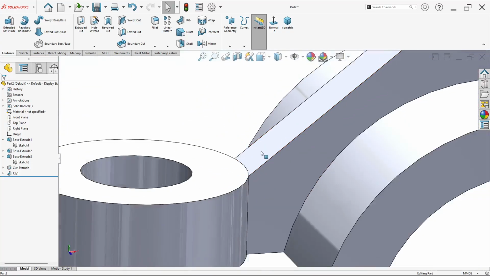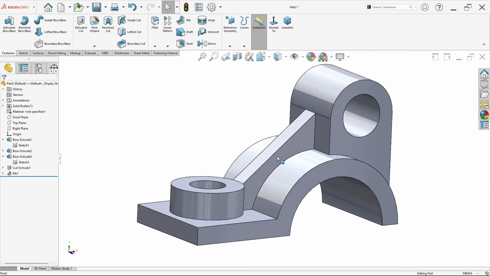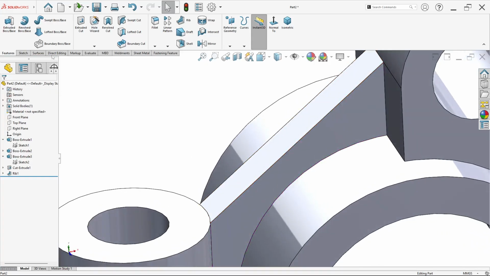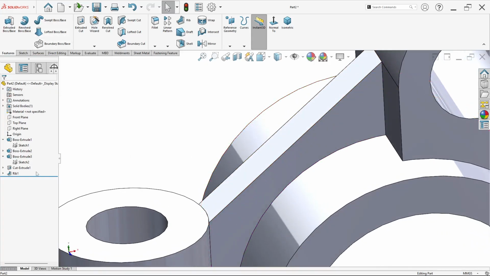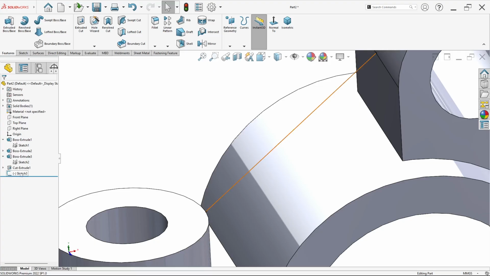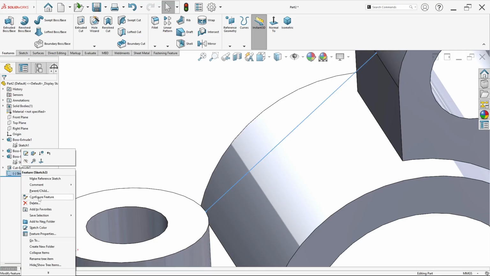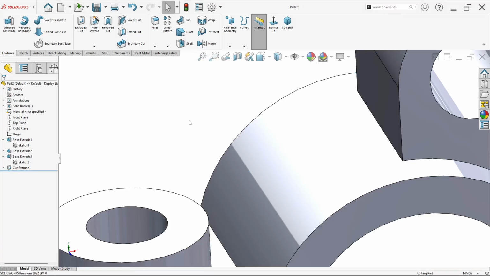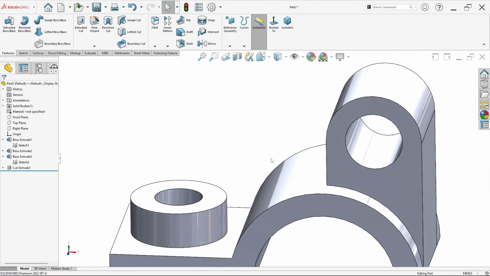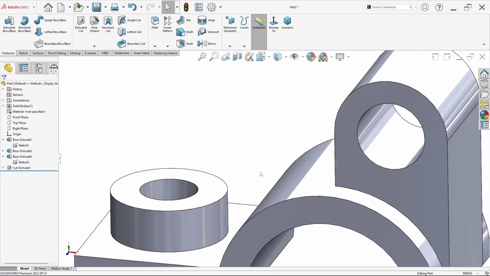So we can use another way, another option, to make a rib with lofted boss or base. We can delete this rib: right click on rib 1, click delete and click yes, and right click on sketch 3, click delete, click yes. Now I will show you the second option to make a rib on the cylinder surface with lofted boss or base.